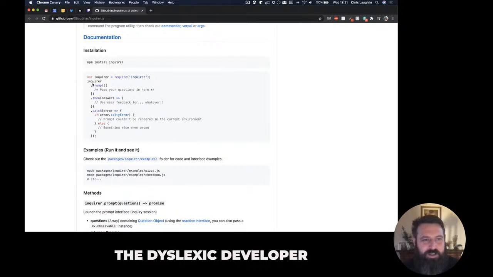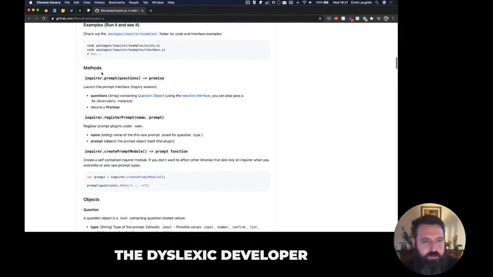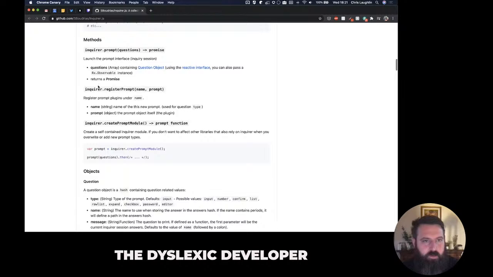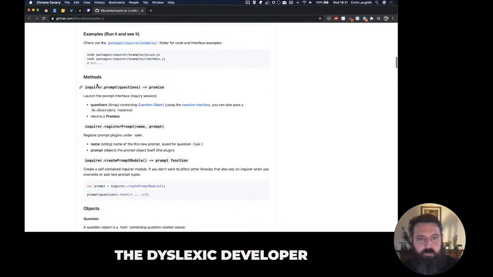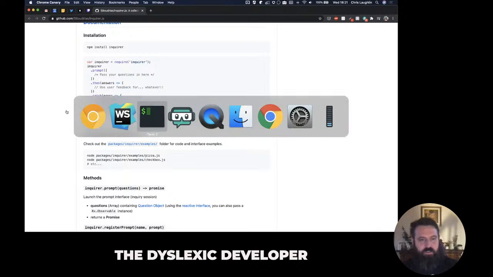So inquirer has a prompt, which is a promise from the looks of it, because you can then call .then and .catch on it, so we can potentially do some asynchronous work here if we wanted to. You can see here the prompt takes an array of questions, and we're going to be digging more into the question logic. The questions is actually quite interesting, because you might think to yourself, why would you want to pass through an array of questions? In some cases, you want to gather up a bunch of questions and then feed them into something else.